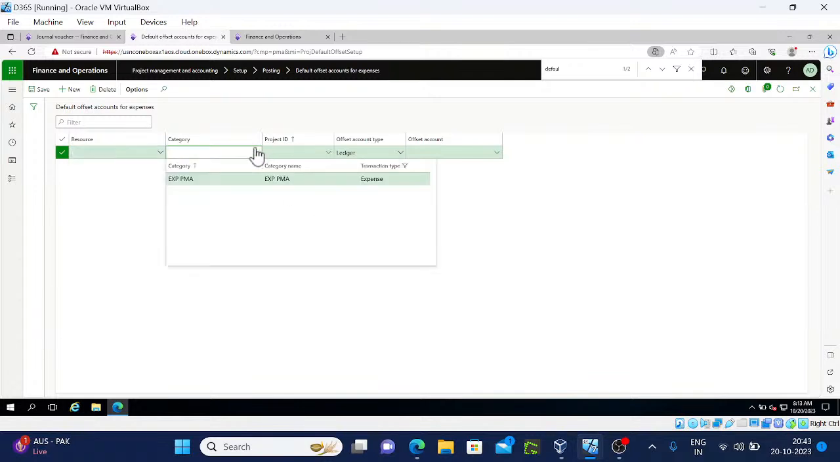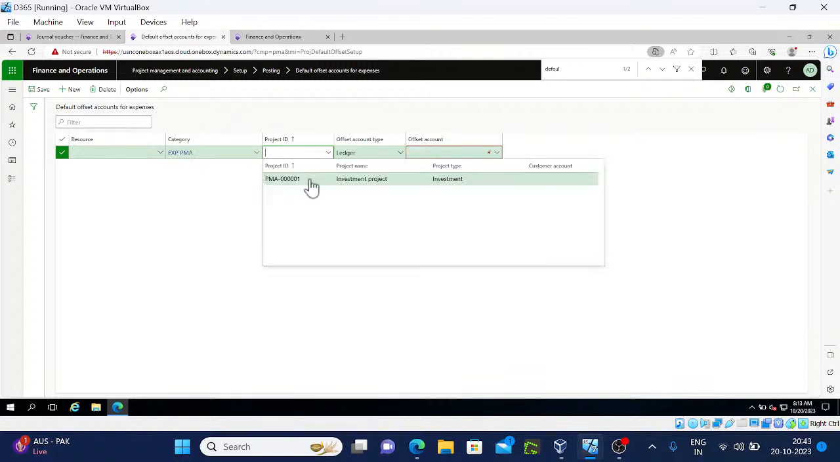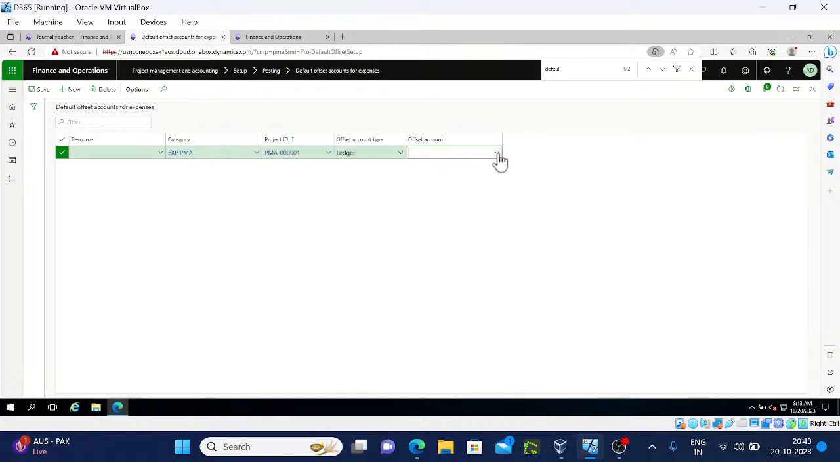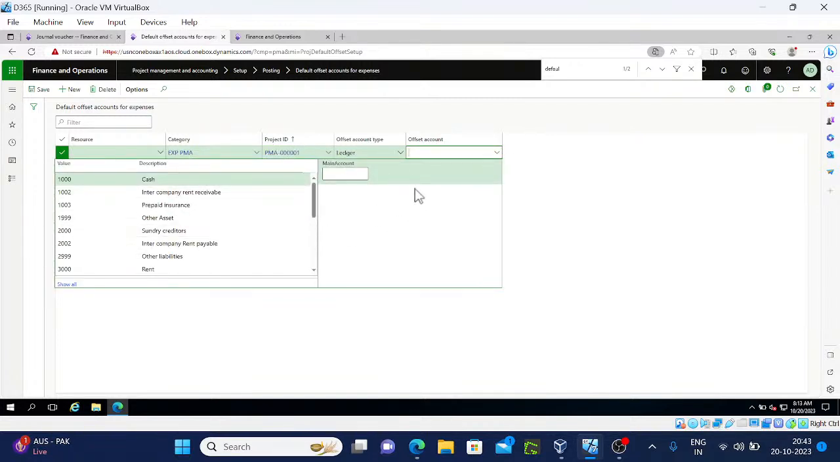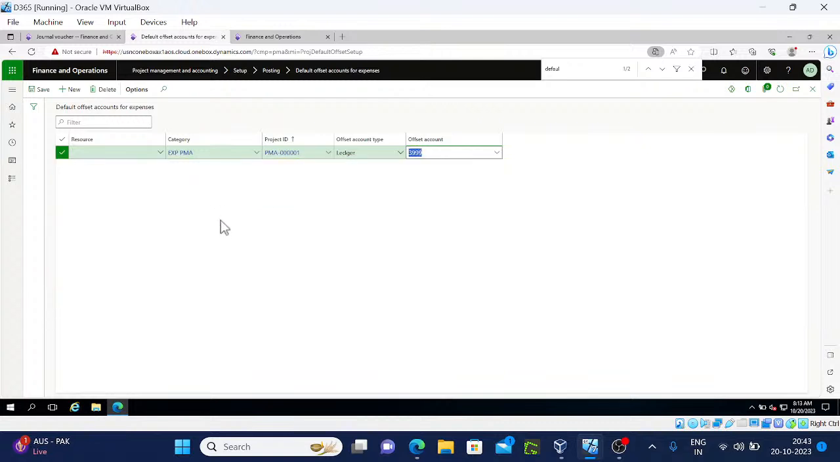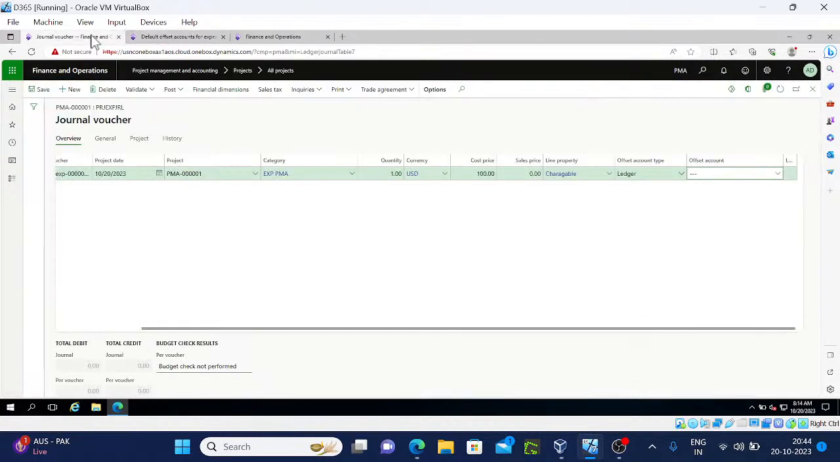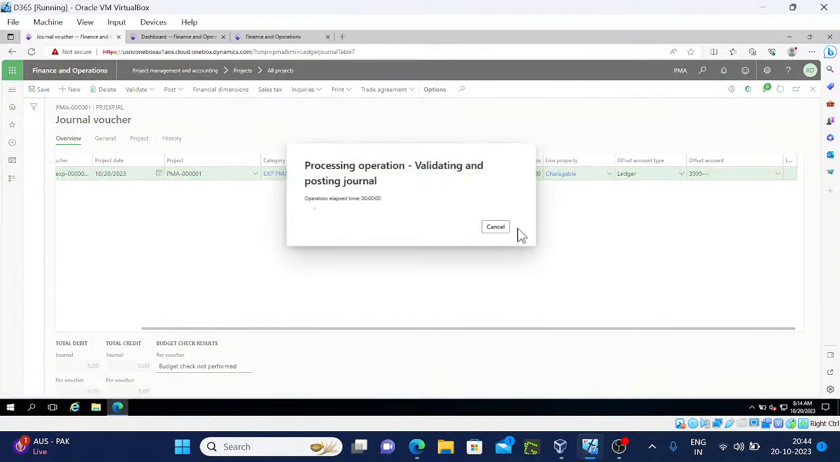So at the category level I'll book. For this category and project ID, I am mapping only this project, and I'll use the traveling expenses account. So this account I am using. If you go back and select the category one more time, see, the offset account came. Posting it.